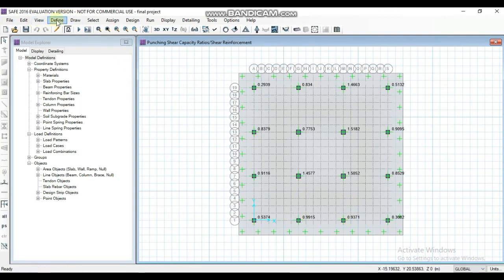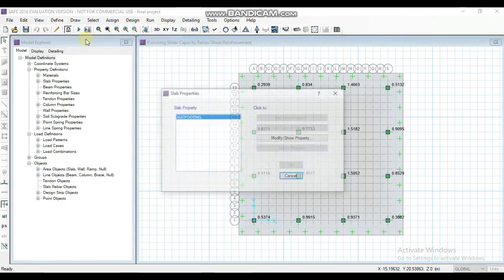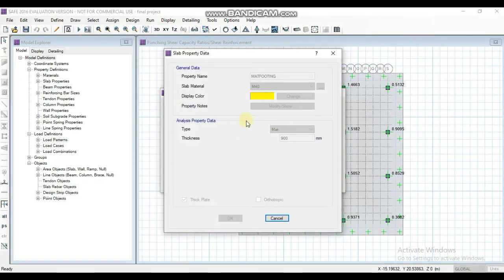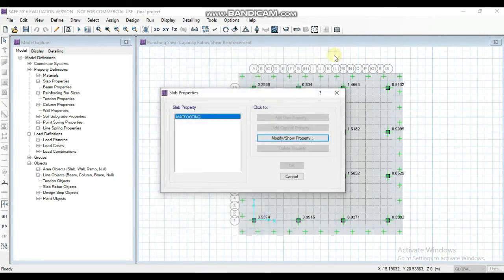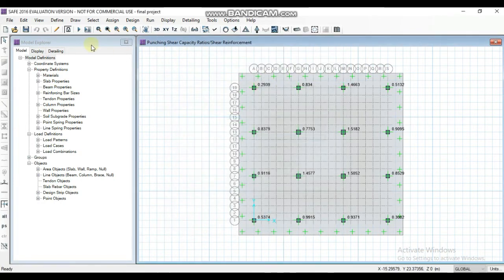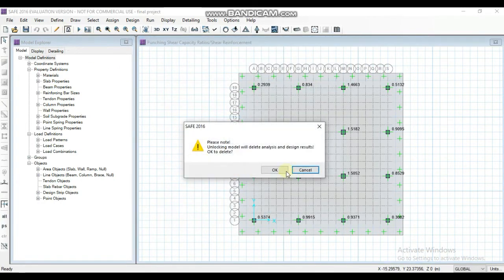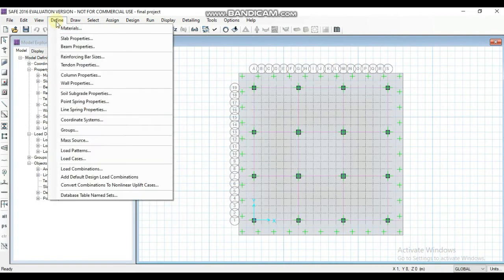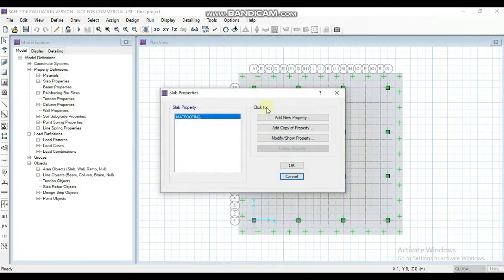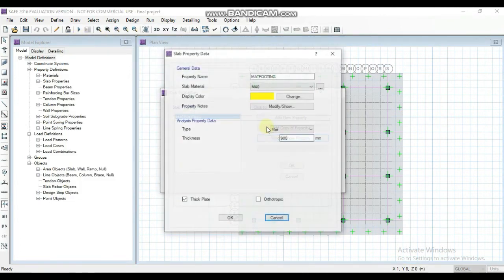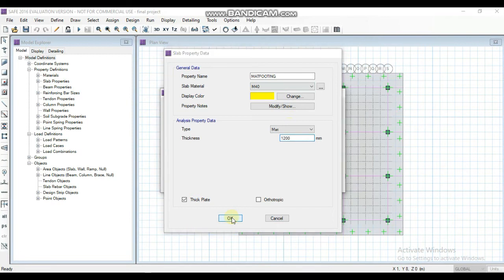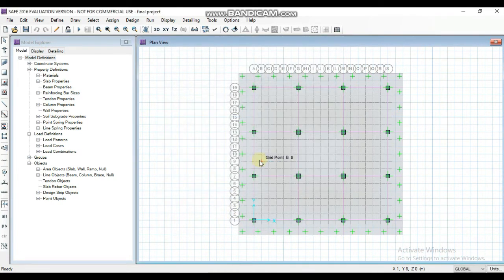So now unlock the model and go to Define and click on Slab Properties. As you can see, all are unable to do. So now unlock the model and go to Define, set Slab Properties, Modify and set the thickness as 1200 mm. Click on OK, and again click on OK. And now run analysis and design.